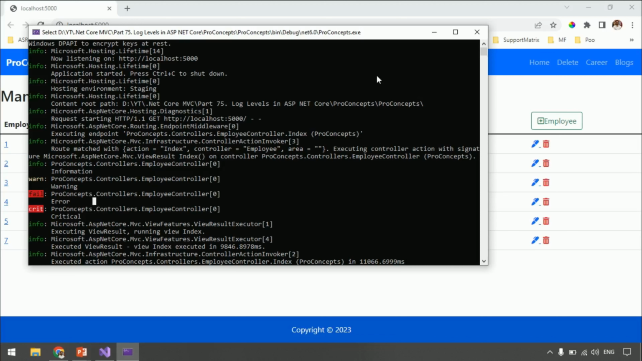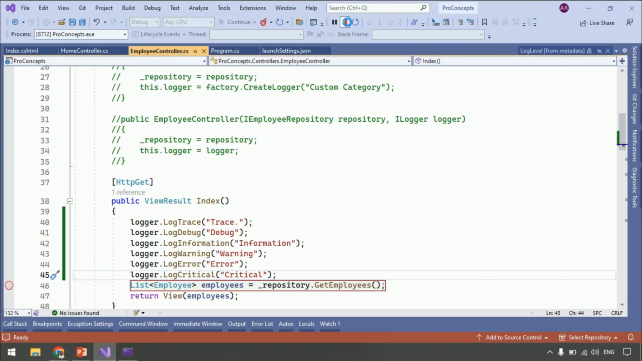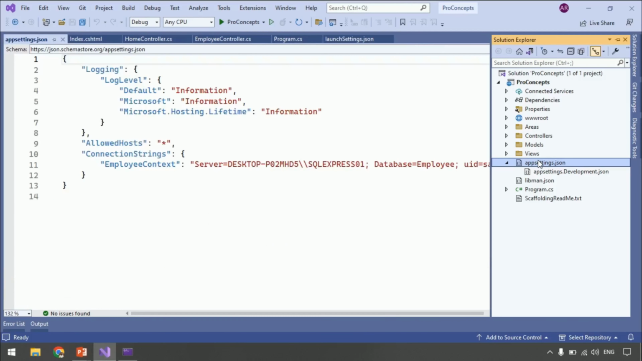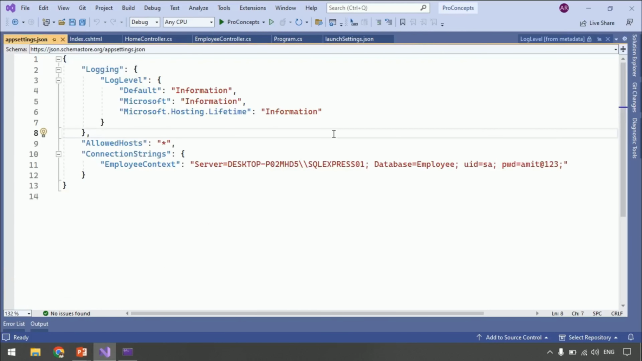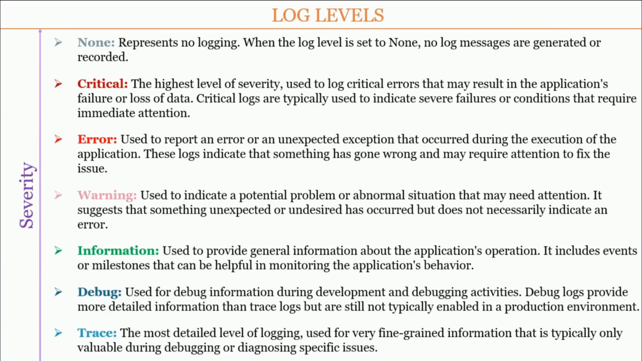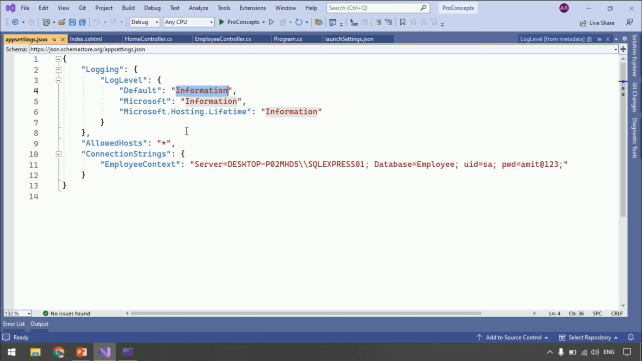Let's go to Visual Studio once again, stop the application, and open the appsettings.json file. You can see we have a section Logging in the appsettings.json file, and it has LogLevel defined. If you look at the Default log level, it says Information. And if you go to our slide once again, you can see the severity of debug and trace is less than information. Because we define the default log level to information, our logger will generate logs with severity equal to or greater than information. Simple. Let's change it to Trace.